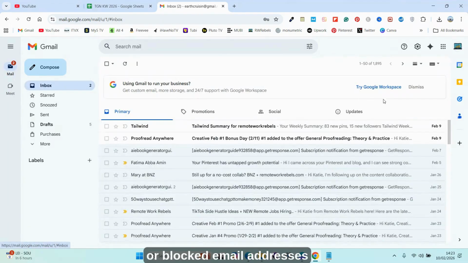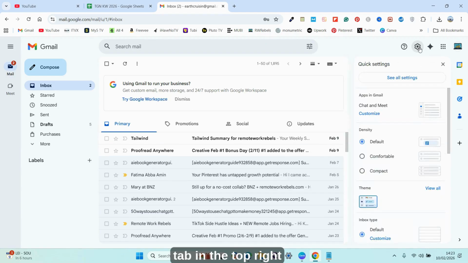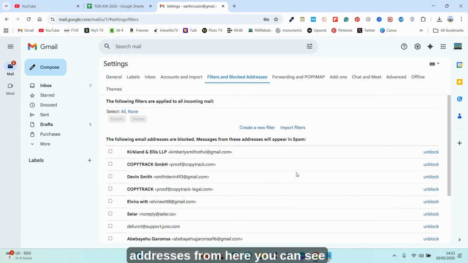If you want to check your blocked email addresses, you can do that by clicking on the settings tab in the top right, clicking on see all settings and filters and blocked addresses. From here you can see all the people you've blocked, and if you need to unblock them, you can do that on the right as well.